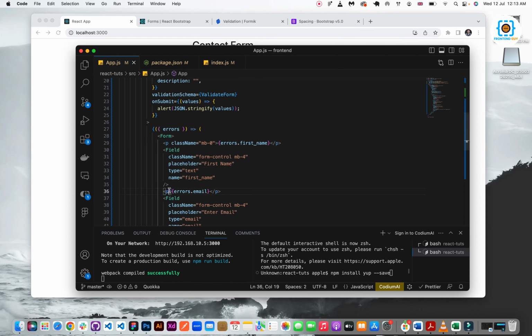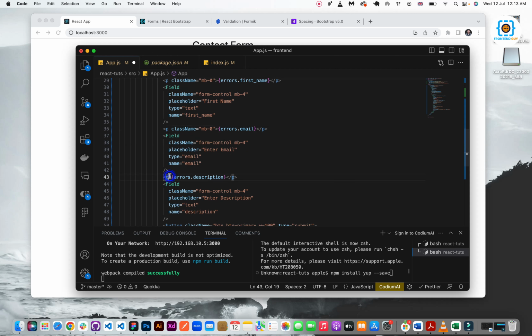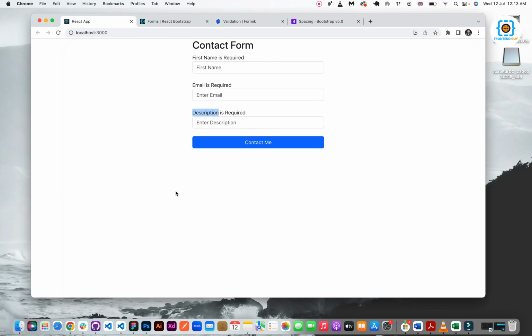Simply copy that, paste that here, paste that here, save, and you can see that it sticks with this message.